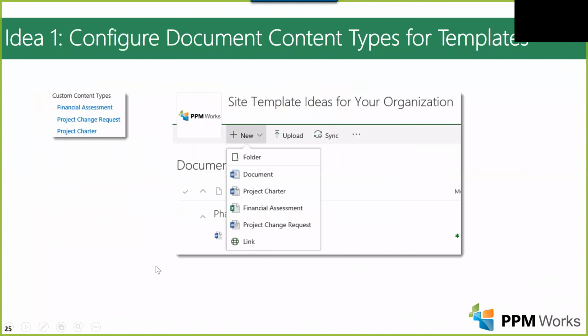The difference between a content type and just uploading templates in here is that when you go to create new from a document library, you have the option of creating it right from these templates right here. So you don't have to open up the document, then do a save as to create it so you're not overwriting the template that's stored there in your document library. So the content type makes it nice and easy for the user to create a brand new document from one of the templates that you have out there. So that's a great idea.